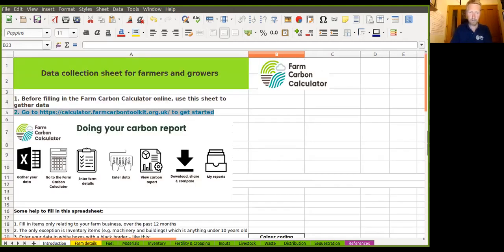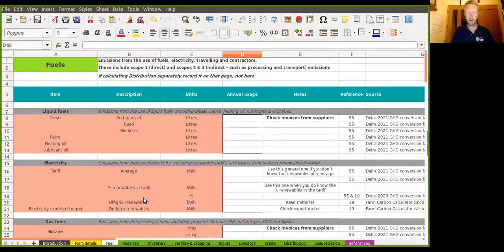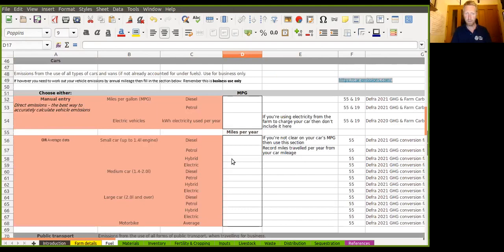Okay, so going through the spreadsheet, first of all, is the farm details. This is what it will ask you when you start to create a report. Then you just go in through the sections. So as you can see here on the fuels page, we ask that you definitely put in data on things like diesel. And you simply in here will put something like 5,000 litres a year of diesel. The electricity you've used about 10,000 kilowatt hours. And then down, you haven't used any gas or solid fuels. Maybe you've got a van in the business perhaps, and maybe you've done sort of 10,000 miles there.